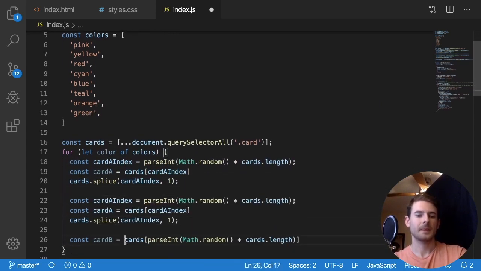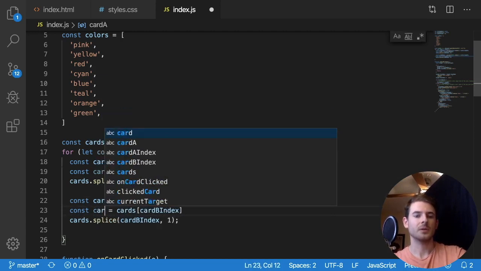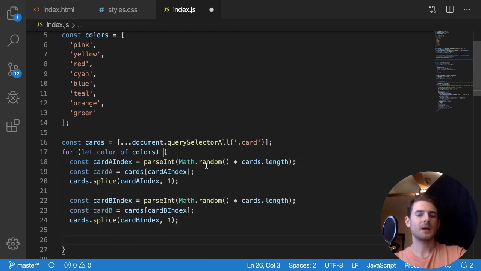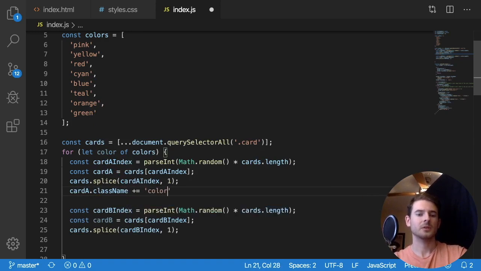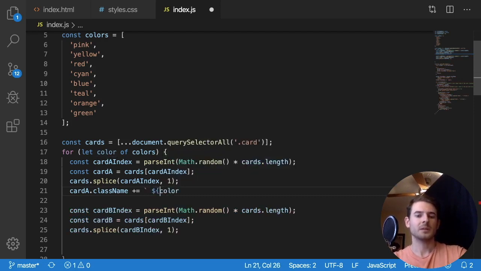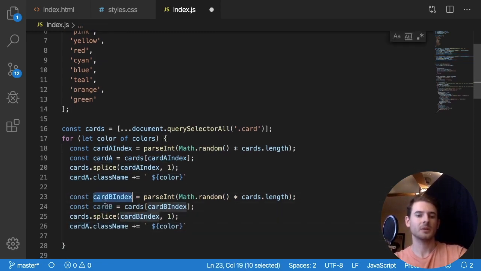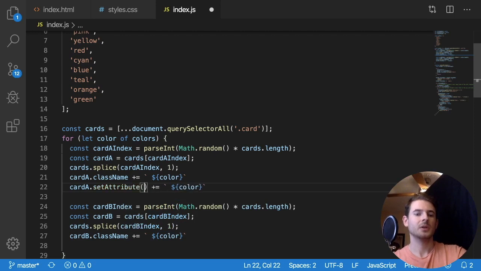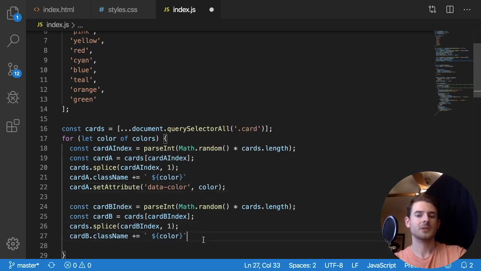Then we do the same thing for card B. I think this is how you could probably do this, but cardBIndex, same deal. Splice that out. Then we have cardB. Now for the first card, we just want to say cardA.className plus equals color, probably with a space like this. And we'll do the same thing down here. So both of those cards need to have the same color, and then they both need a data attribute. So setAttribute data-color, and I'm going to pass it color here. Card A's color, this is card B's color.